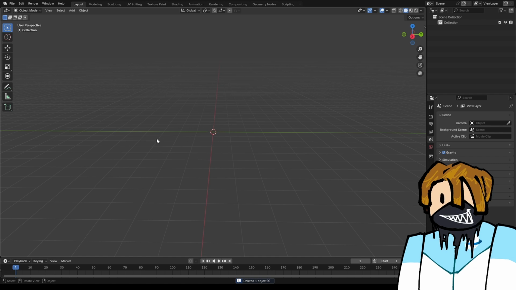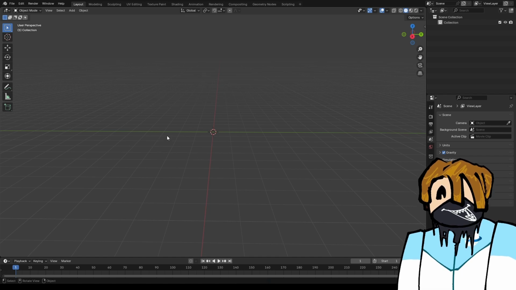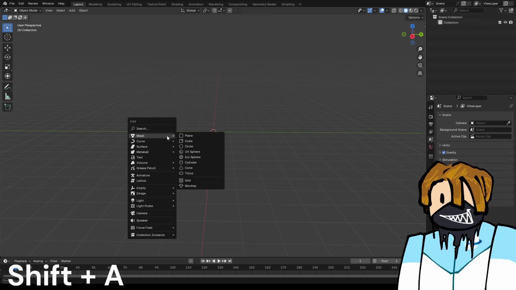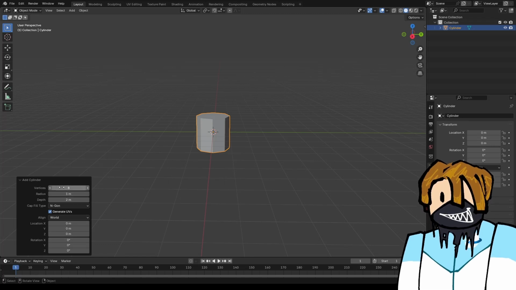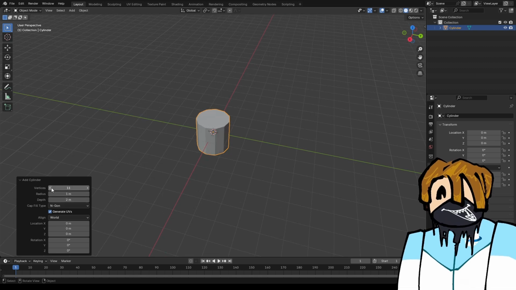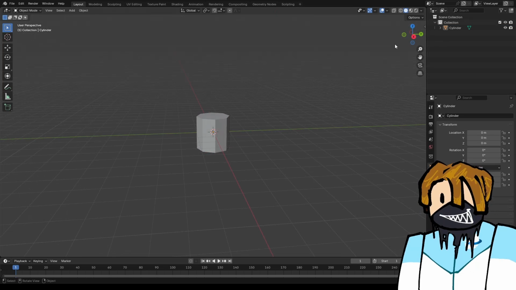To make low poly assets in Blender remake. So first of all, to start off, we're gonna want to press Shift A, and we're gonna add a mesh cylinder. Make sure the vertices are between 8 and 12. This is what's considered low poly. I'm gonna go with 8, by the way.